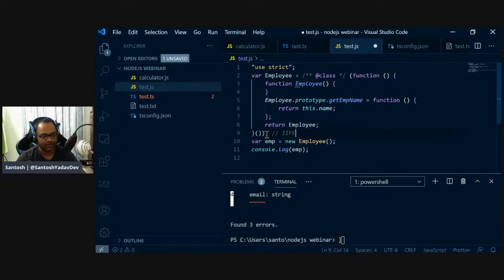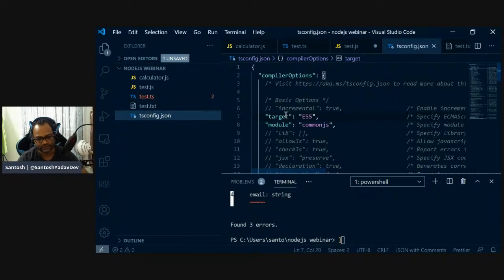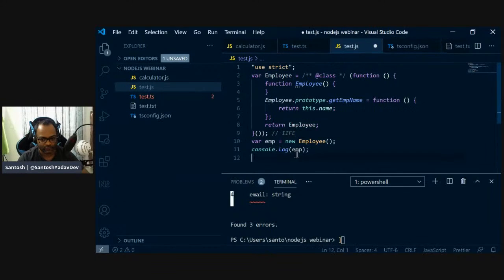For example, IE9, IE10, and IE11. They don't support the latest syntax, which is ES6 syntax, right? So in that case, you may have to convert your target to ES5. So this is the difference, Mangesh. I hope I answered your question, and you are clear now on what TypeScript is and how you can use it.